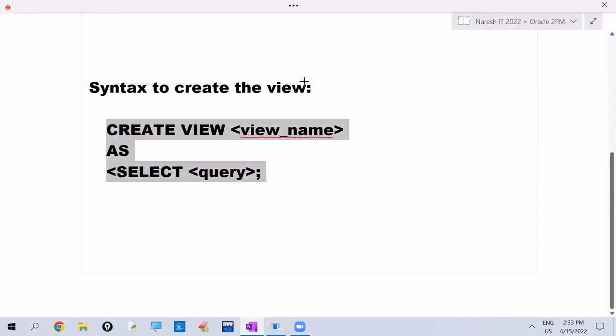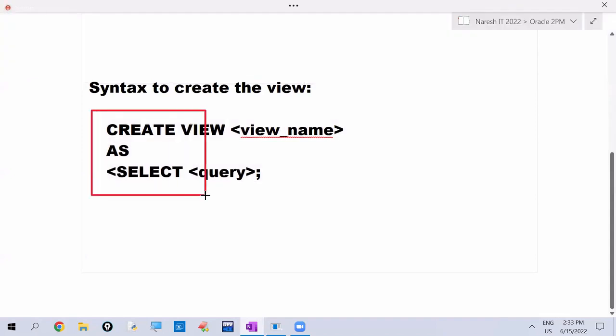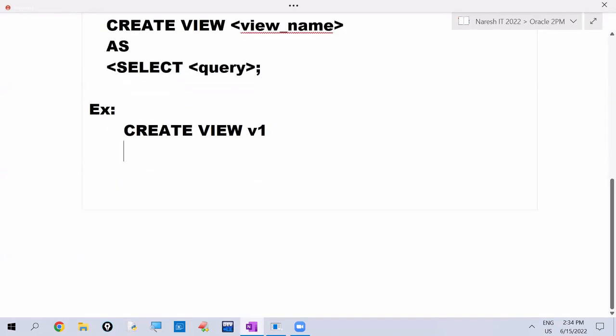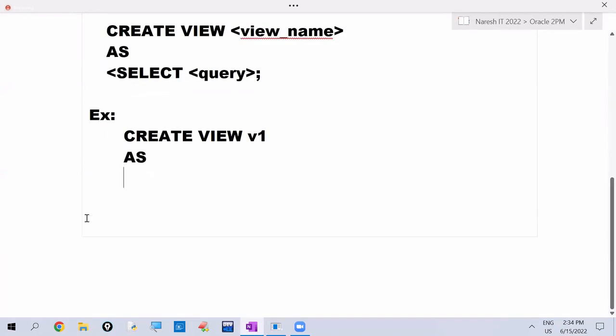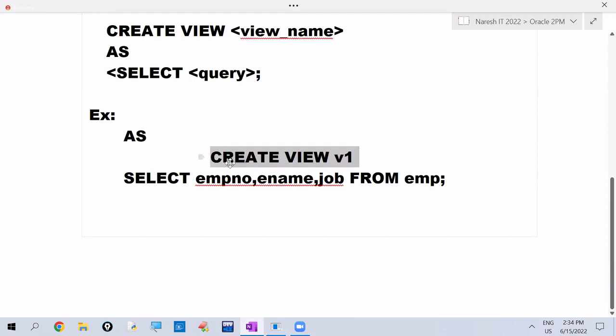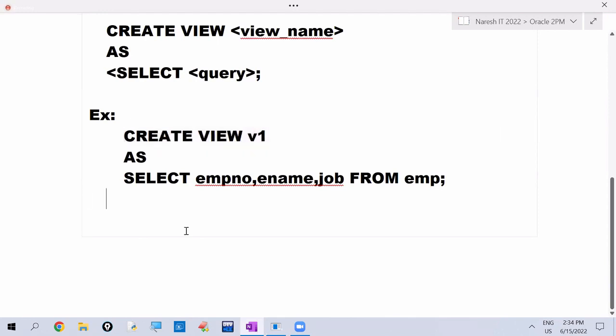Now we are creating one view, for example on the EMP table. Create view, and I am giving the view name as V1, as select. On 3 columns I am creating the view: employee number, ename, job from EMP. Now, what output does it give when we write like this? It gives the output: view created.